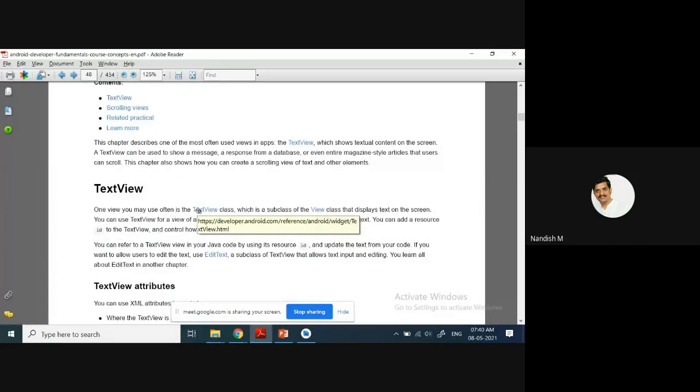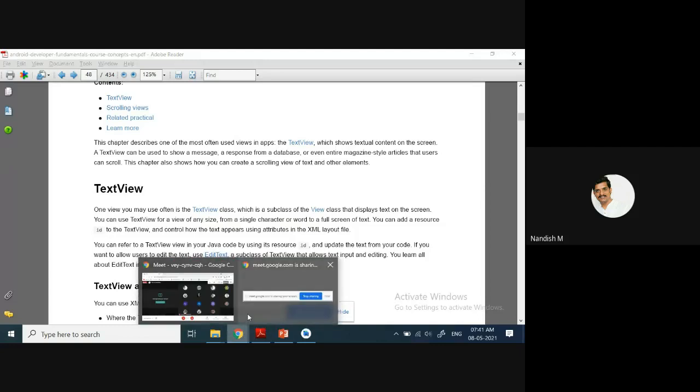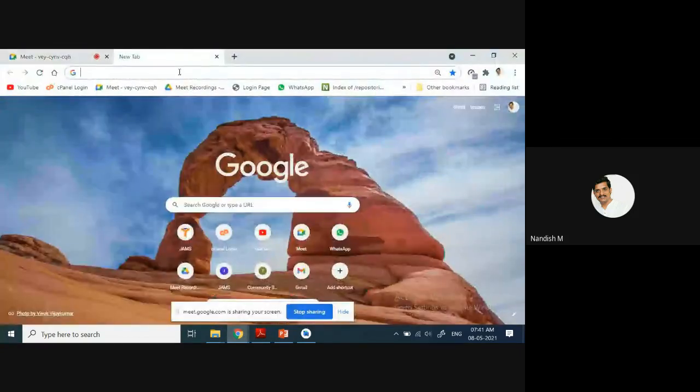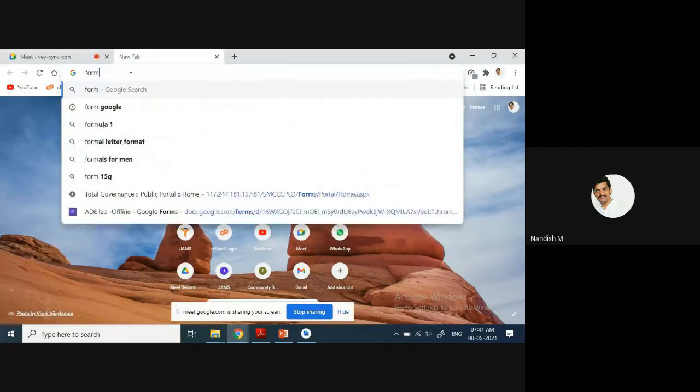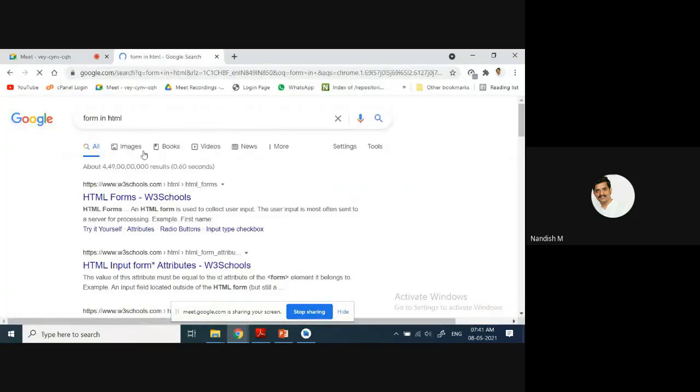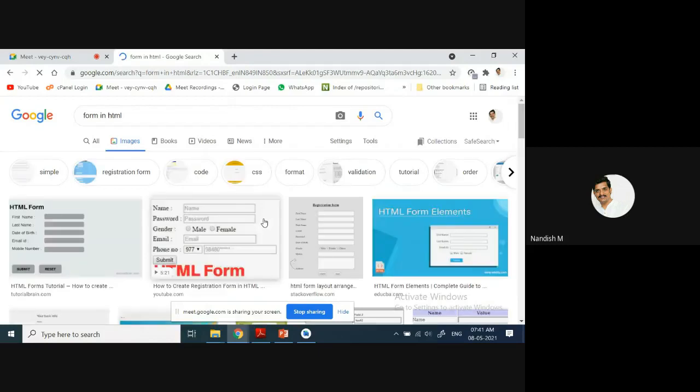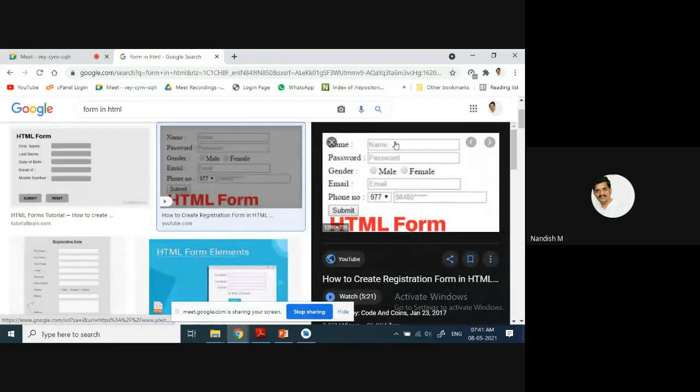What actually is text view all about? See, in so many websites everywhere you have seen there will be a text box, forms. If I say some forms in HTML, if I want to show the images, see these images. Here this is a text box where you can enter the gender, male and female. This is called radio buttons. This is a text box once again. These are all not text view.